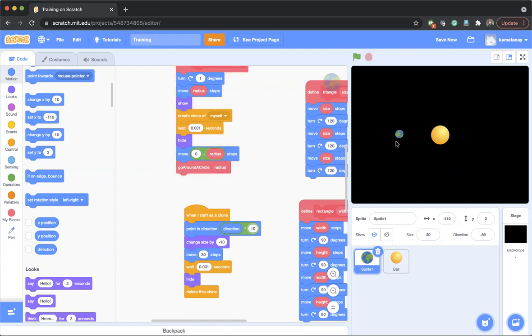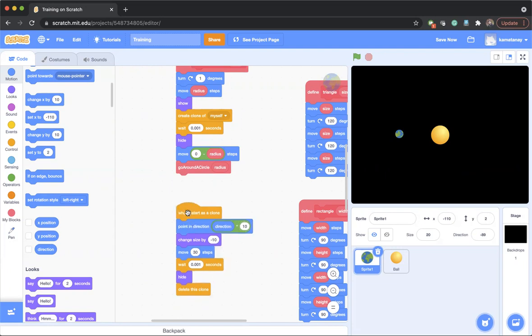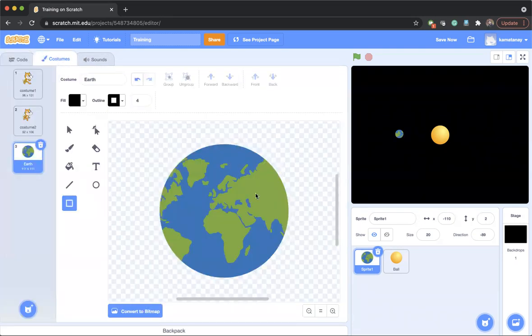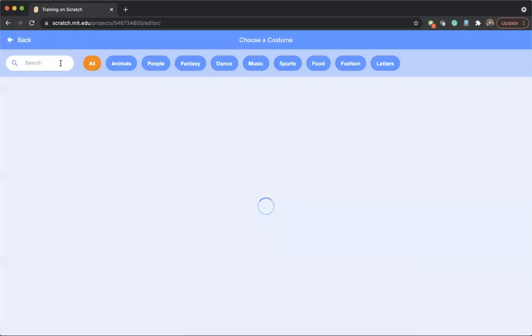But now there is a problem. The moon doesn't look like a moon, right? So how do we make the moon look like a moon? Again, when I start as a clone, I need a new costume, right? Because it's the same sprite at the end of it. So I need a new costume. So let me quickly add a new costume.